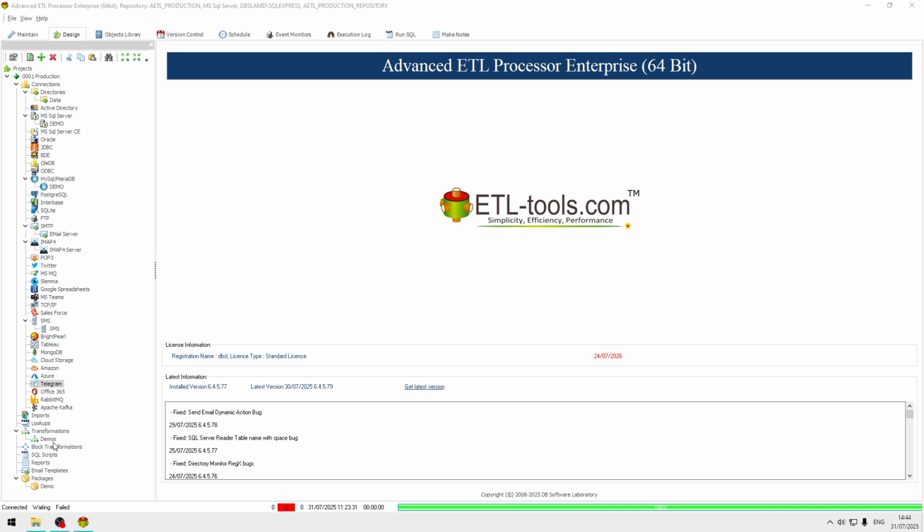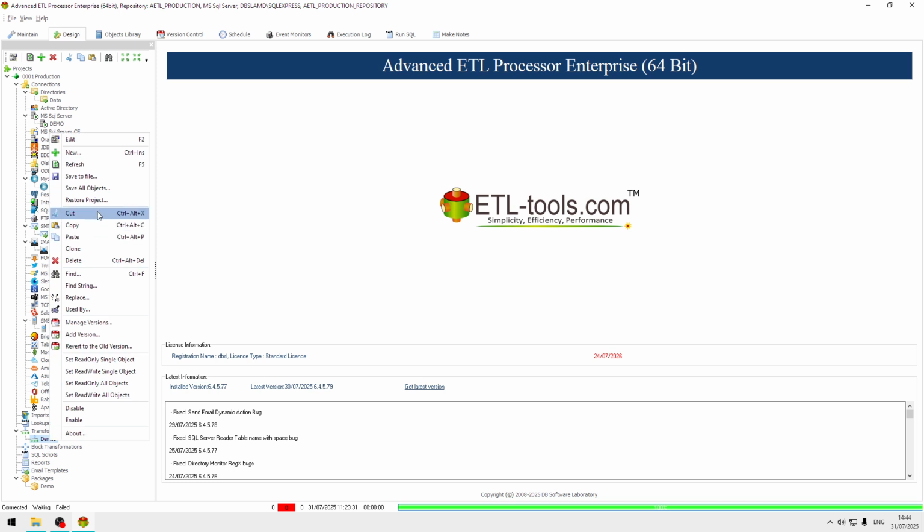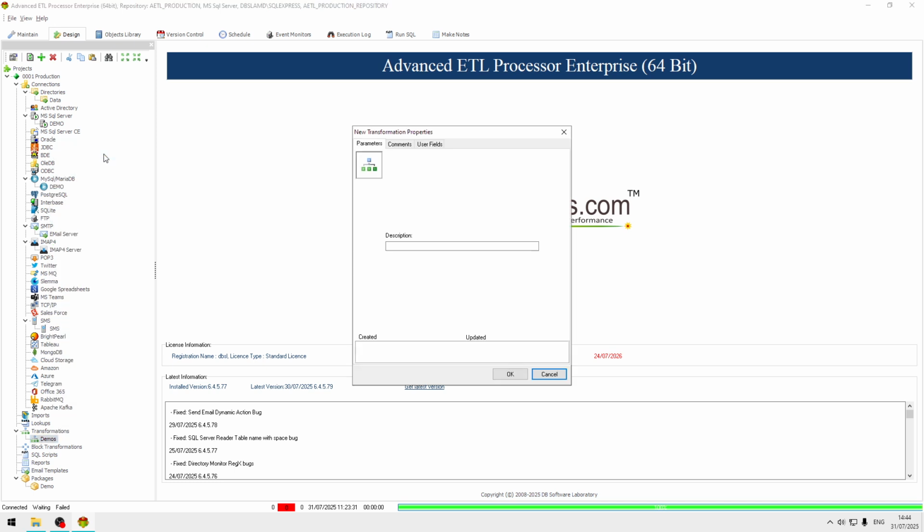So the first thing we need to do is create a transformation. I have already created a MySQL connection and a target directory. Let's call our transformation MySQL to QVD.